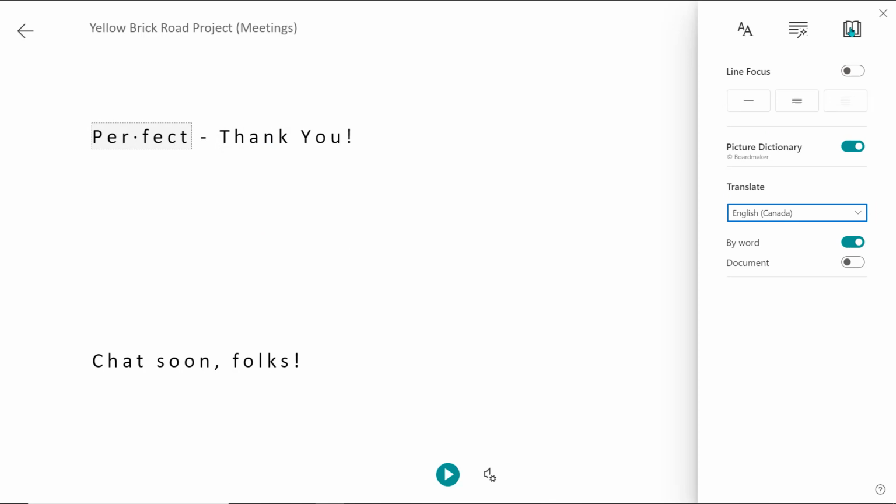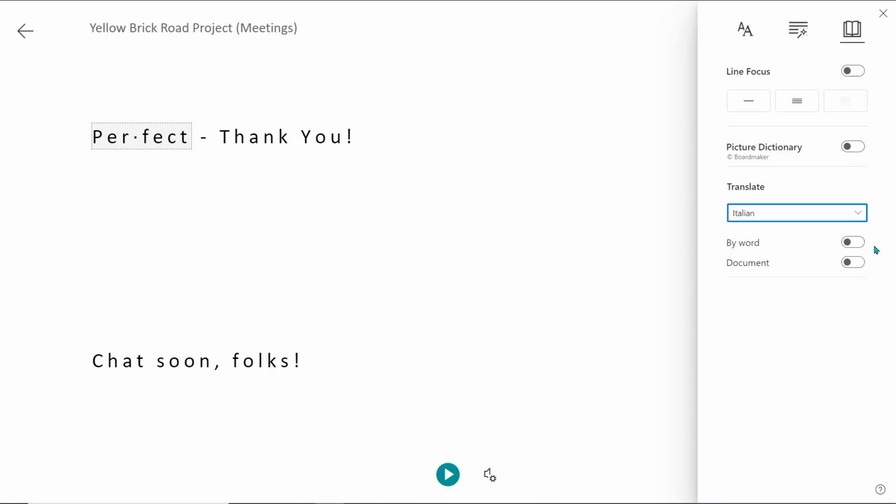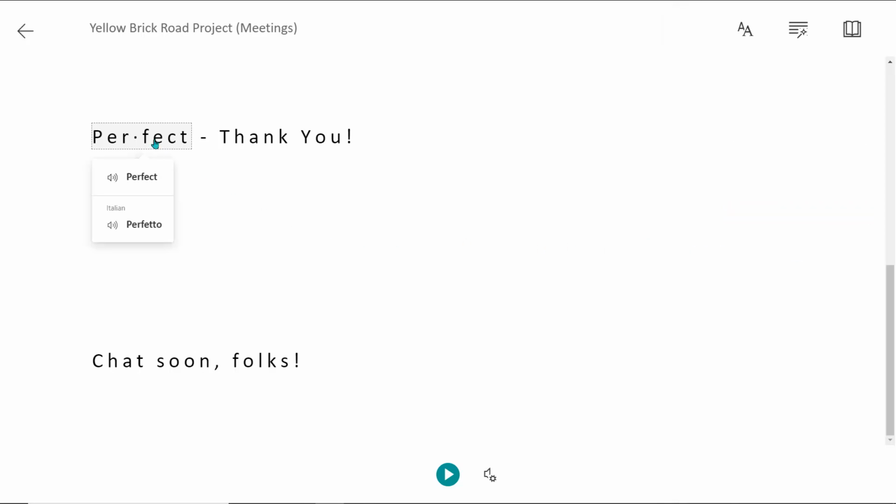From the Reading Preferences pane, you can also access a translator. Use the drop-down to select the language that you'd like to translate the text of the post to. If you toggle on a single word, you can now select a single word from the text and see the translation.